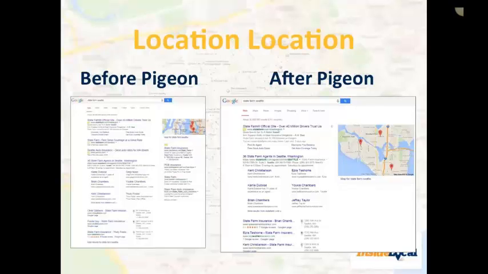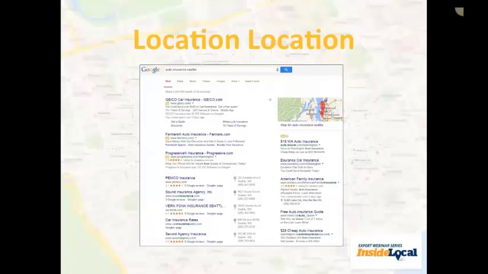So I'm seeing more of a tightening of the radius for branded searches than for regular searches. I think there was a screenshot I put after this just to compare, of auto insurance Seattle. The same thing didn't happen with an auto insurance search. It's still pretty zoomed out. It was just for the branded search that we saw a huge change in the map.